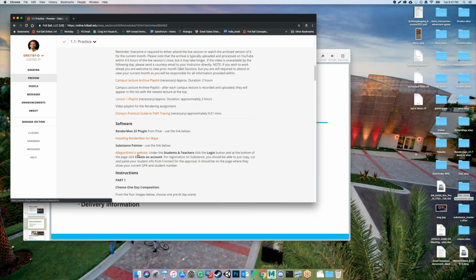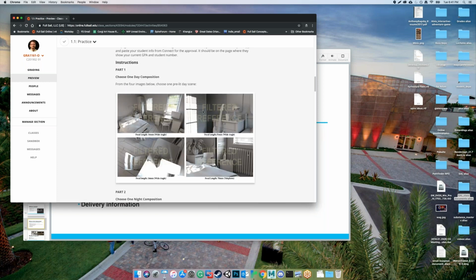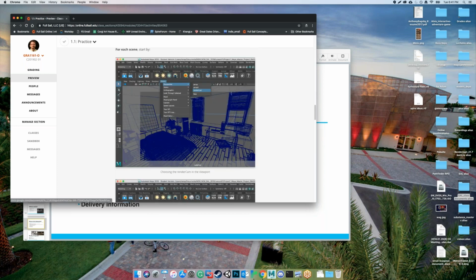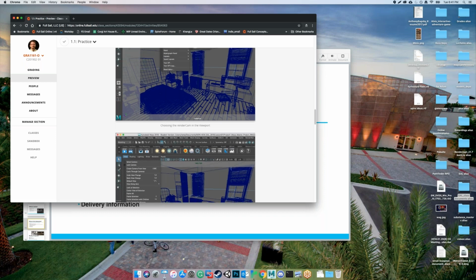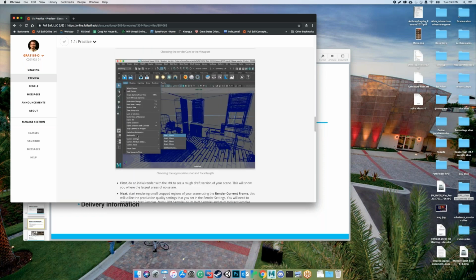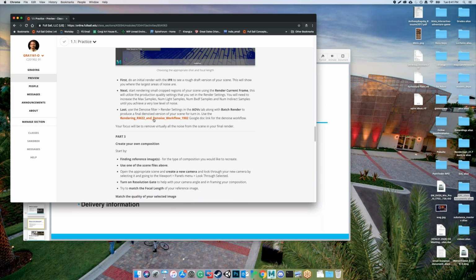Here's where you install RenderMan. Here's where you can get Substance Painter. Here's an illustration of what your assignments should look like. And then we have the part 3 MyComp. Oh, that's just talking about how to use the bookmarks. Here's part 3, the MyComp, with directions on how to do that.